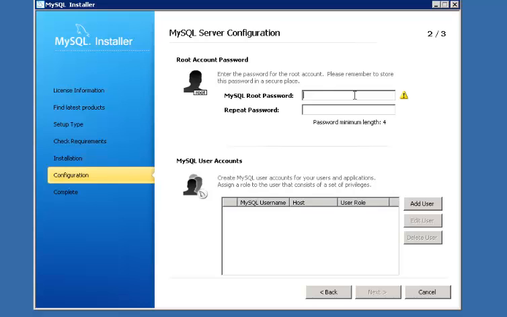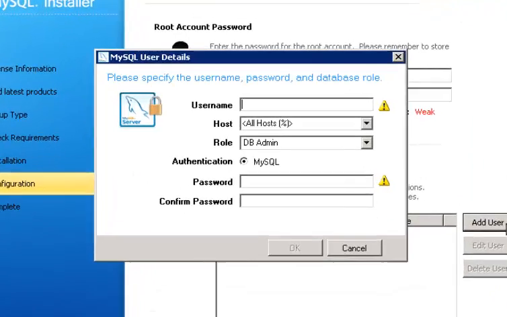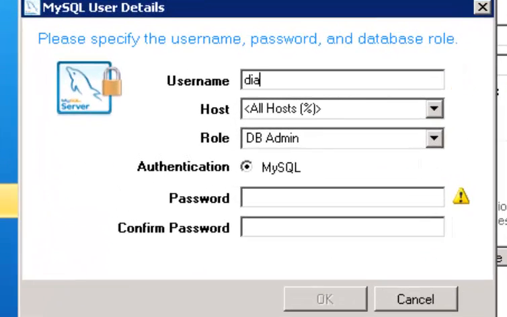Okay, we're going to add the SQL root password. We're just going to make something basic: change me. It shows you that it's a weak password. And then the other thing I'm going to do is add a user account for the remote access. I'm going to add a user and call the user dial list, and the password is dial, D-I-A-L. Hit OK.